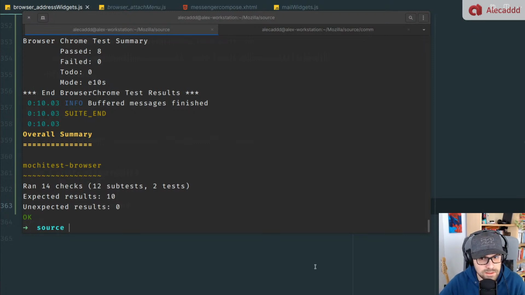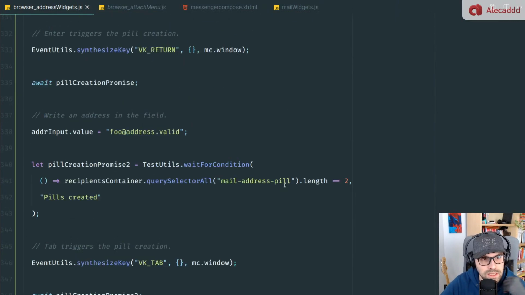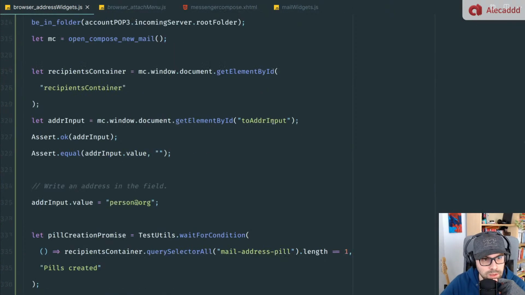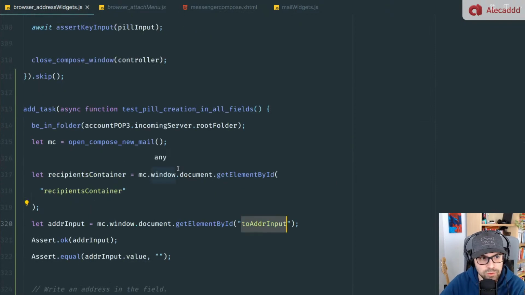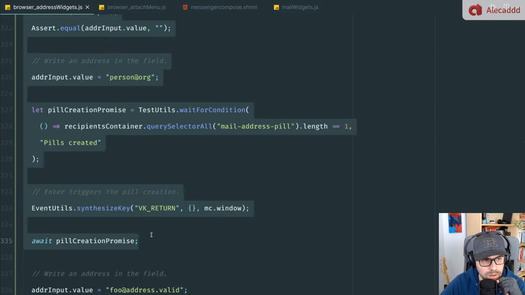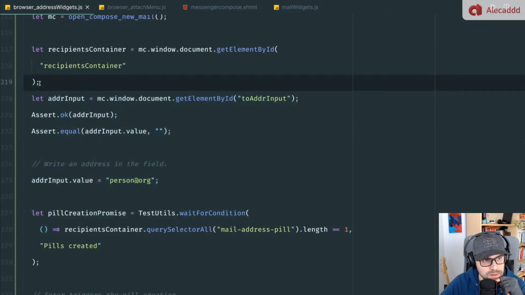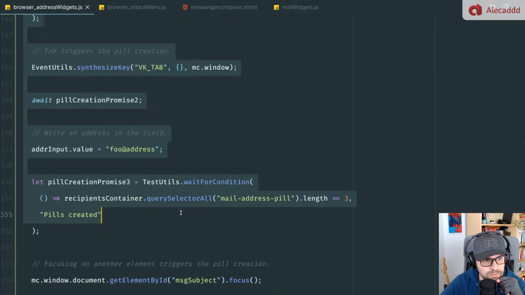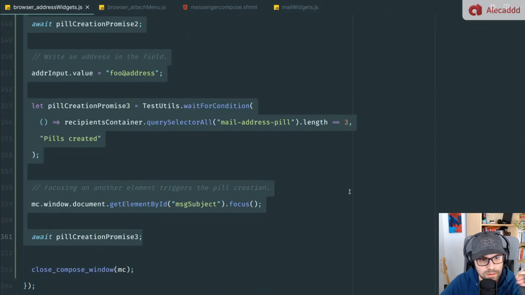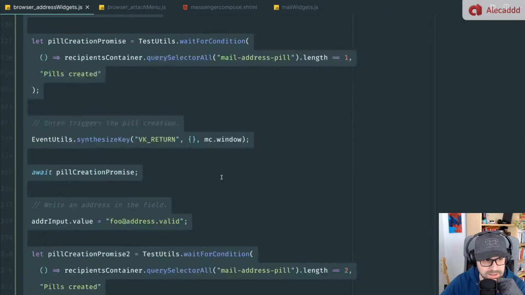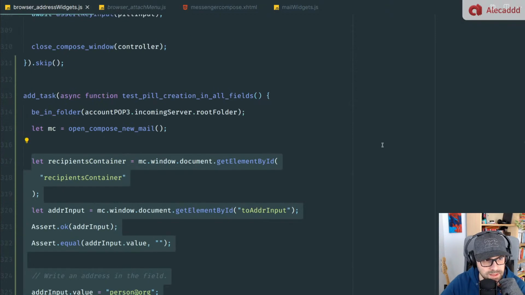So we have these tests, which is great. They're covering the address pill here. They're covering the address input. So what I want to do now is move all of these blocks into a reusable method and then cycle it for the To field, CC field, and BCC field. Which is nice, right? Yeah, it's nice.